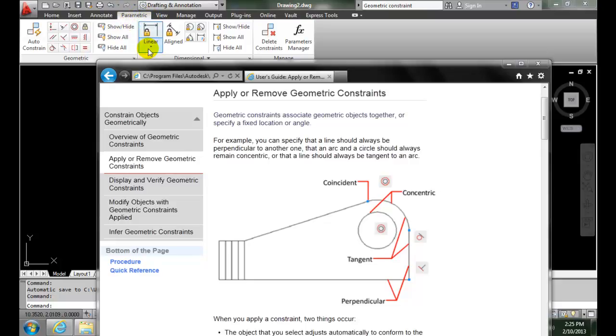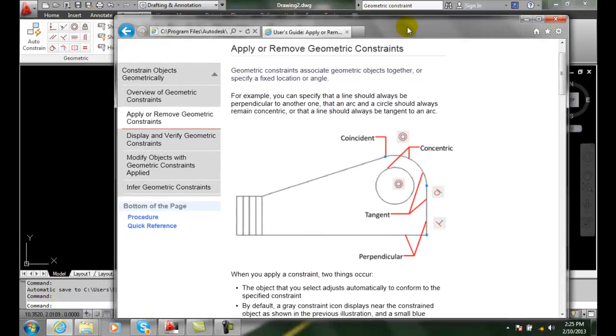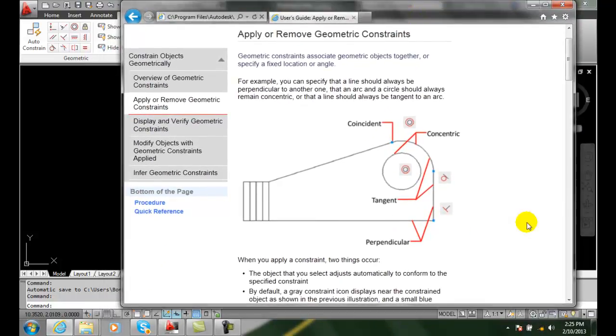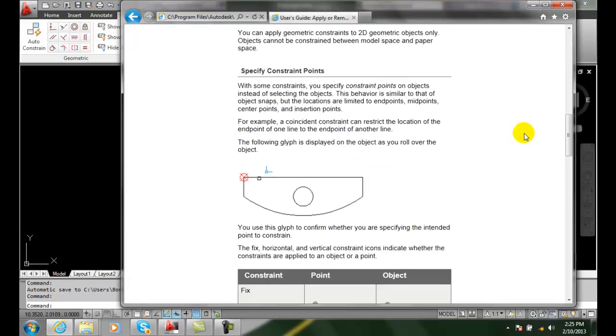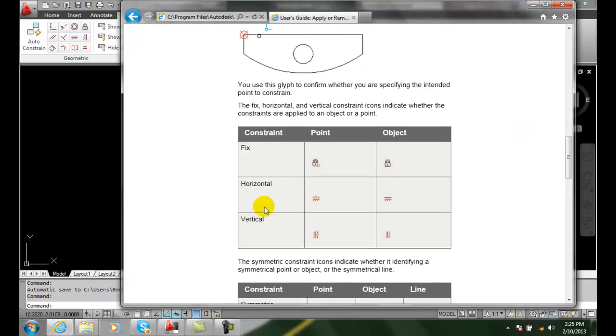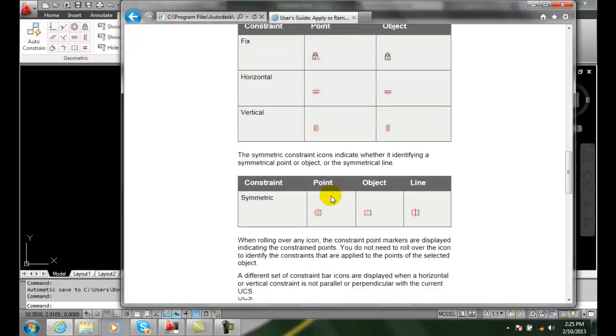In our Parametrics tab, we have the Geometric Constraints panel here. In the Geometric Constraints panel, we can apply various types of geometric constraints, such as tangent, perpendicular, coincidence, things of that nature. So we will apply those, and we have a variety of things we can place.